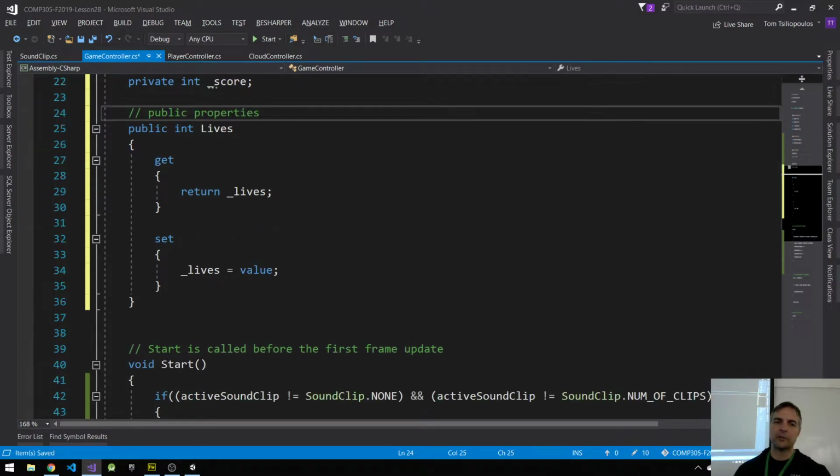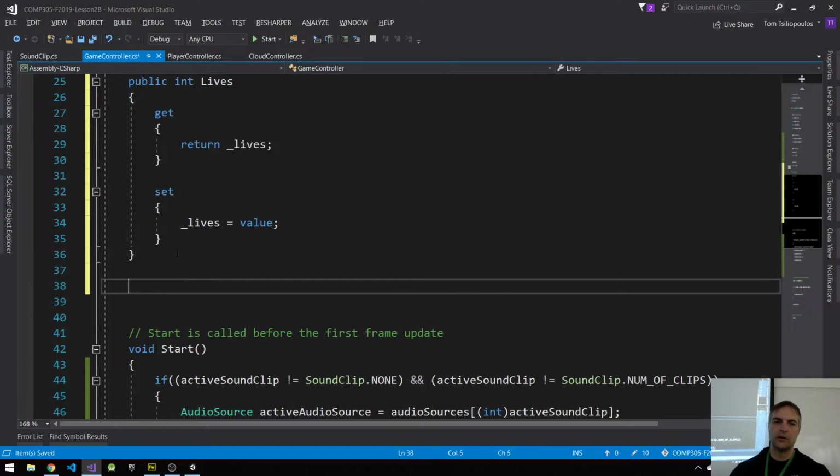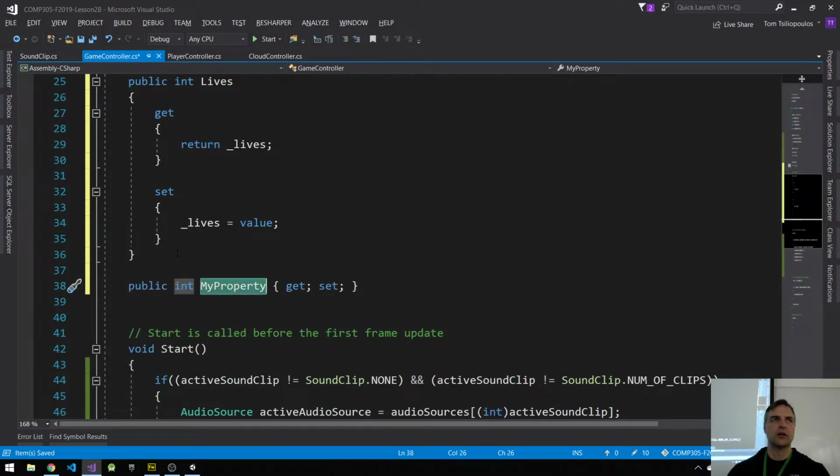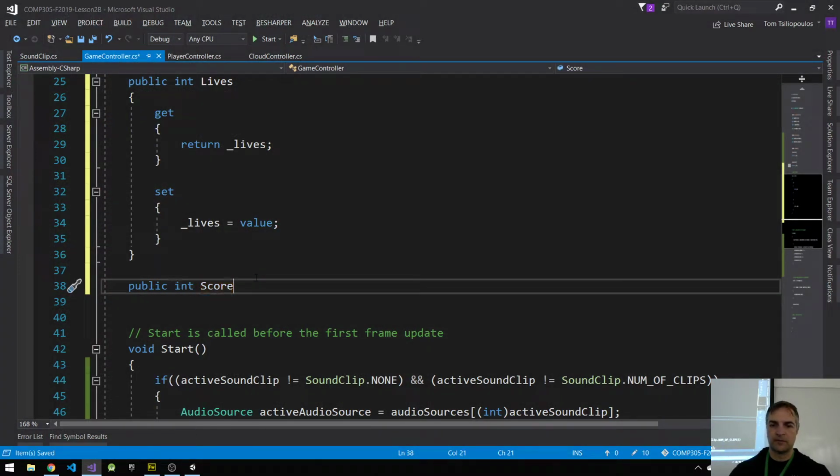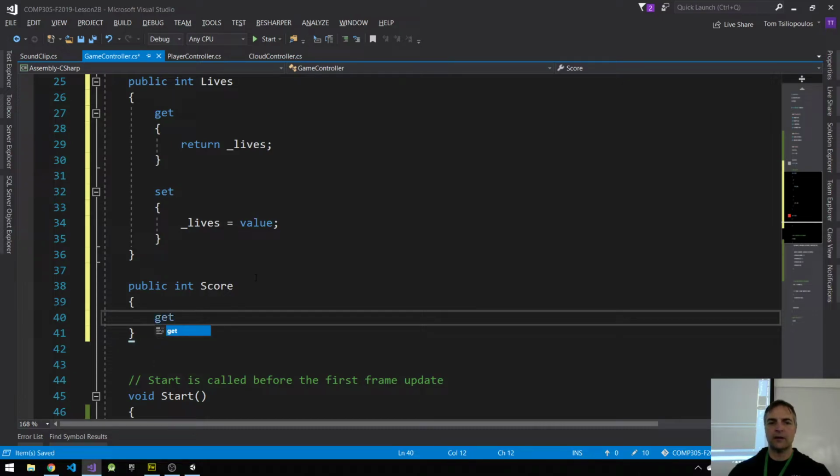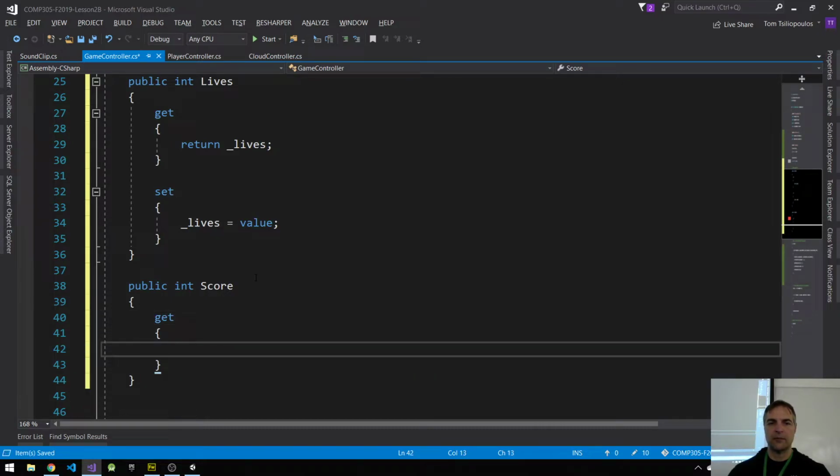So public properties. Let's make one more, the other one, which is score. So again, it's prop, tab tab. It's an integer. We're going to call this Score with a capital S. And what I'm going to do here is make the getter our standard getter, which is return _score.